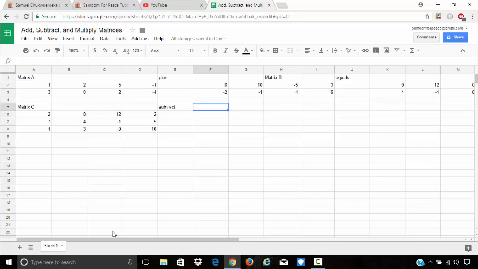Okay, so we have matrix C minus matrix D equals. So our matrix D, let's put it here. Matrix D. Or we can put it here, it doesn't matter. We can put it there. At the end of the day, it's good to get things organized.